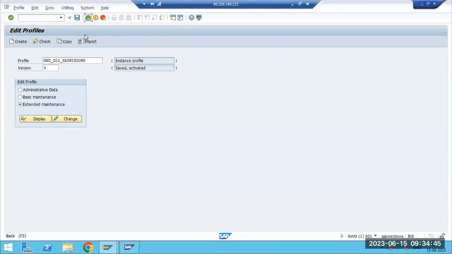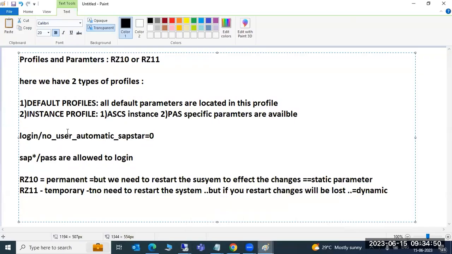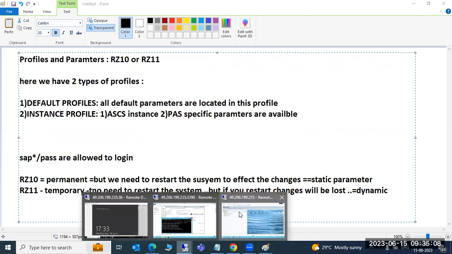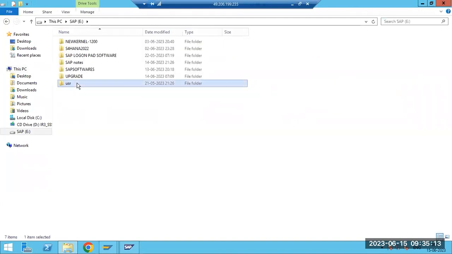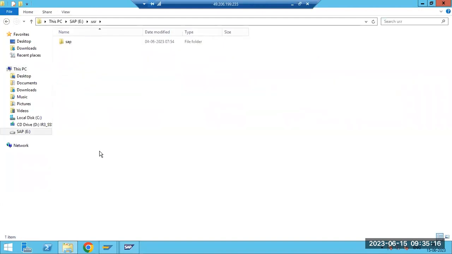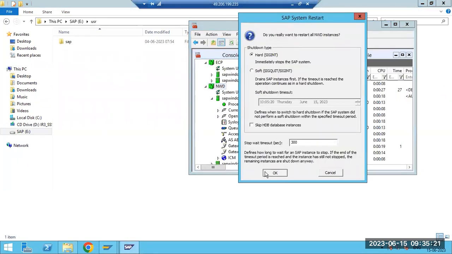Okay. So now, to log in, to activate the emergency user, or to log into the newly created client, we need to change one parameter. That is called the no_automatic_user SAP star parameter. We have changed that parameter in the system to 0. Now we need to restart the system again to make the parameter value take effect.